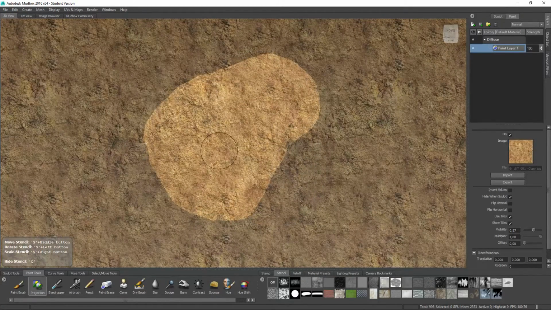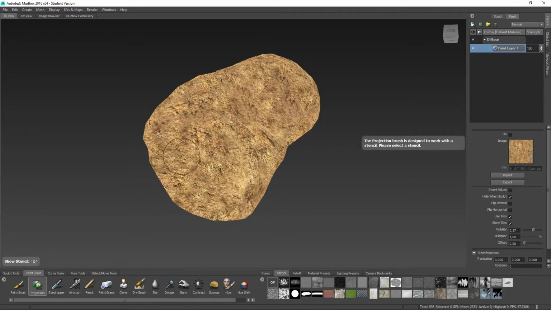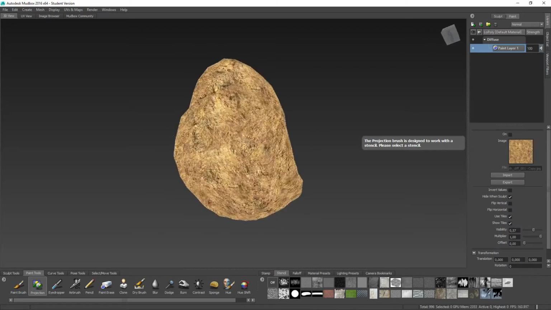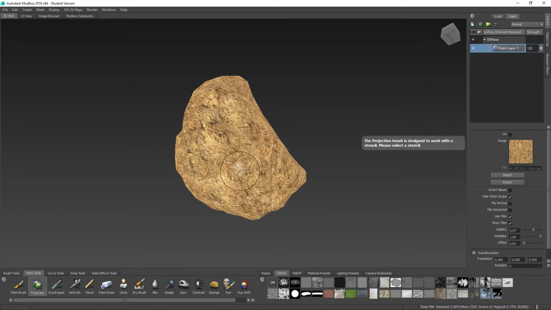Okay, so this was a really fast paint job. I probably missed some spots maybe, and oops, might not be the best. Whoops.